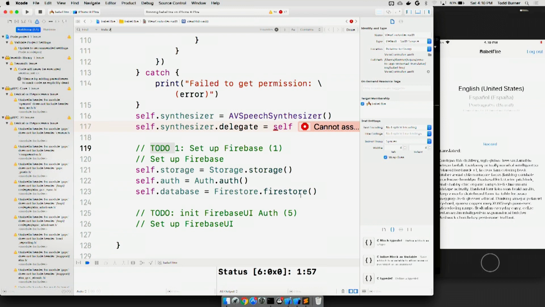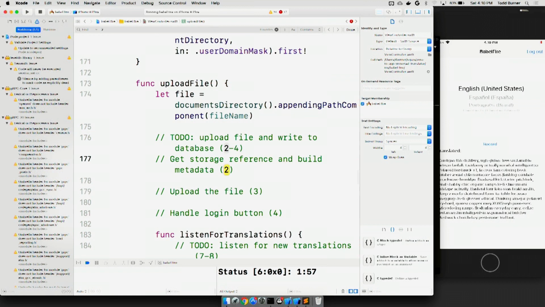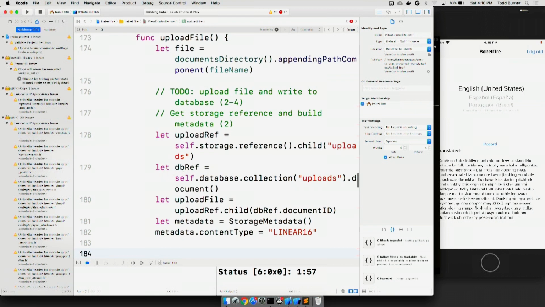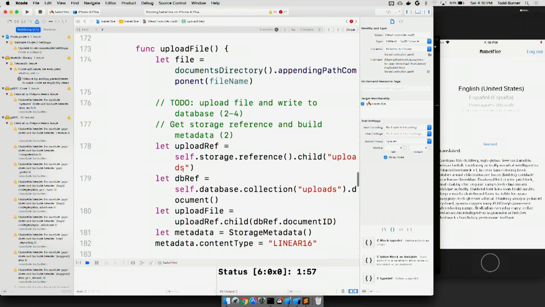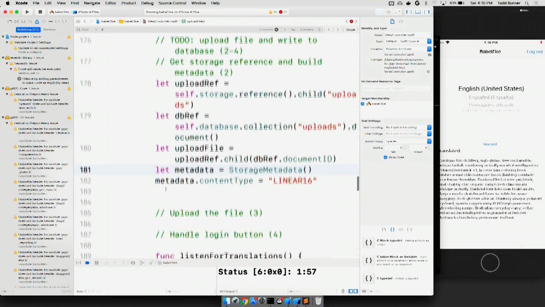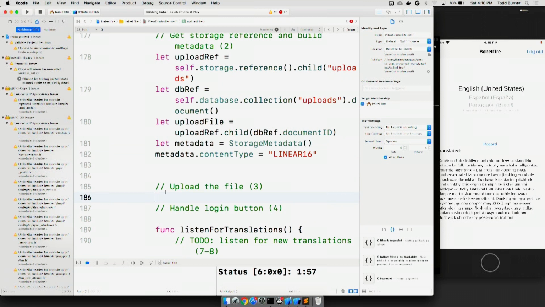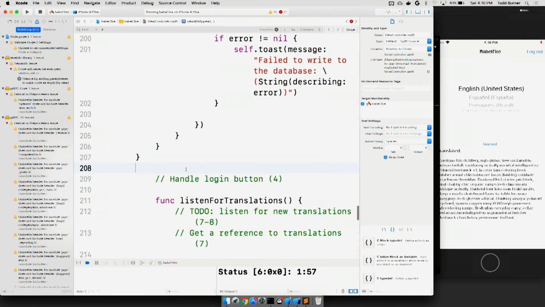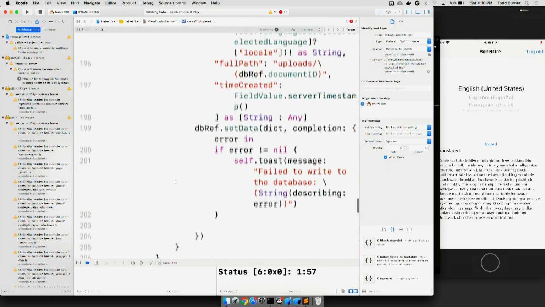The first thing we need to do is upload the file. We create a reference that points to the file and add associated metadata like content type. We take the local file and upload it. Then add listeners on success and failure. On failure, we'll print out an error message. On success, we'll write the file metadata into cloud storage.